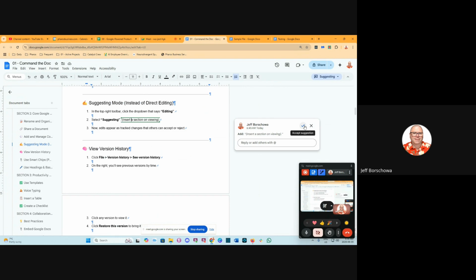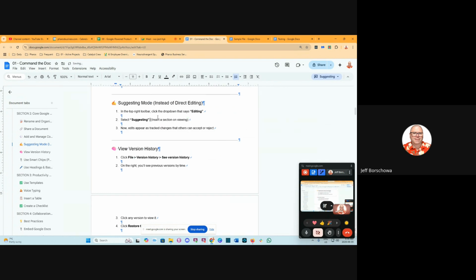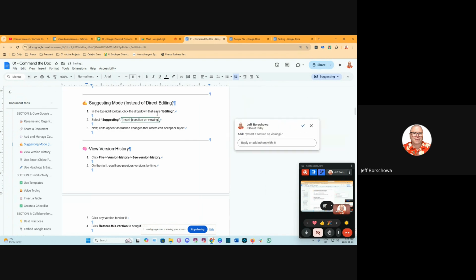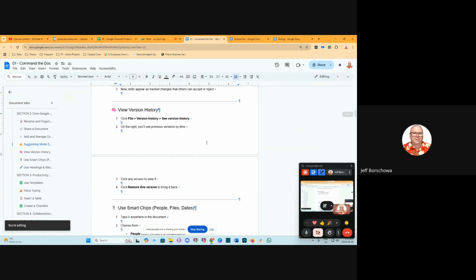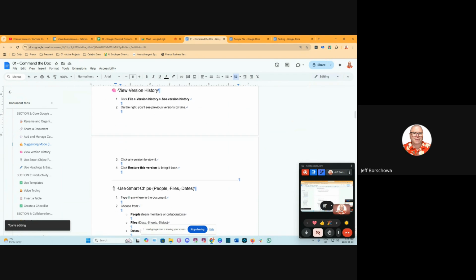Now, I can agree. And what that does is it becomes part of the document, or I can disagree and it gets deleted. Either way, it's allowing me to approve or deny the suggestion. So it's really helpful. Now, if by chance somebody forgets and goes straight into editing, all is not lost.